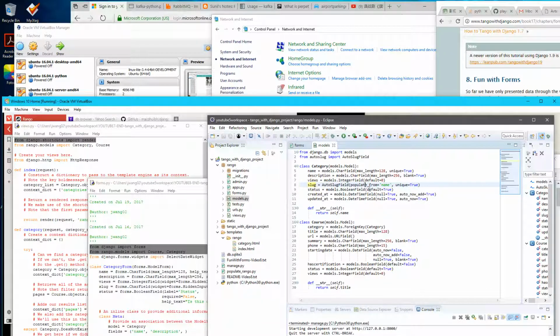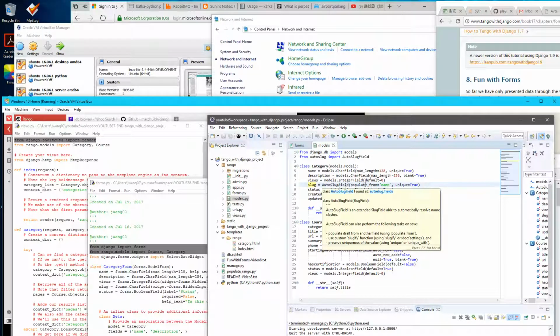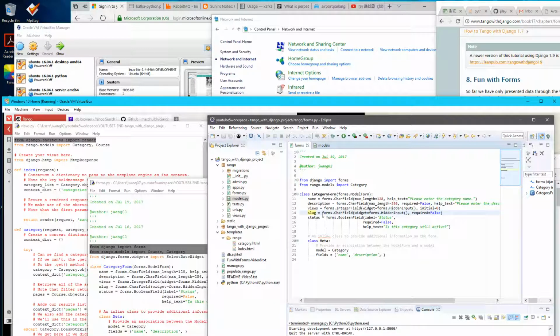It's populated using this function, AutoSlugField. So there's no reason to have input. That's why I use this widget, forms.HiddenInput, meaning this is a hidden field, with no need to input or show it.